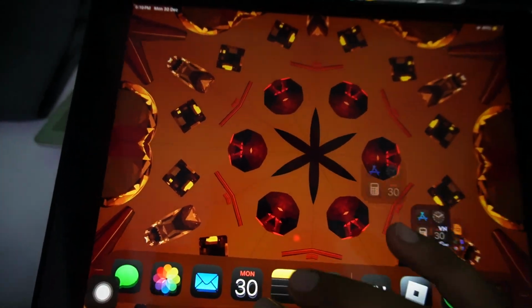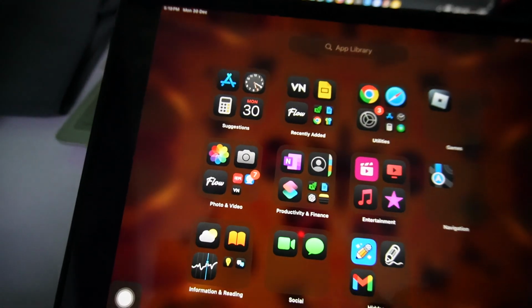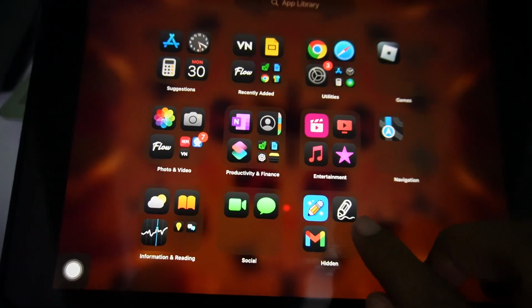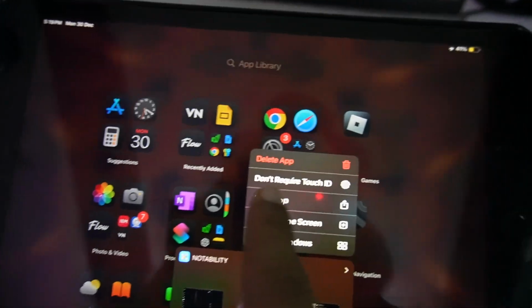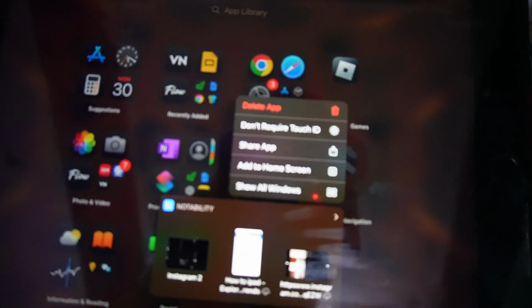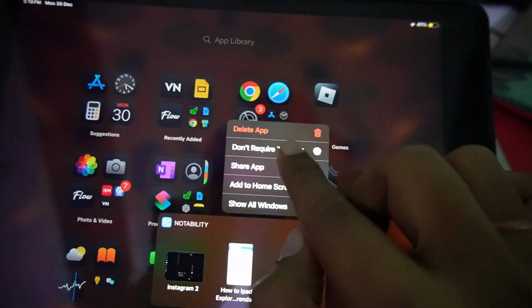This is how you can hide it. Now, if you want to unhide your application, you just need to hold your application, and here you will see this option. Can you see this option? This doesn't require Touch ID. Just tap on it.